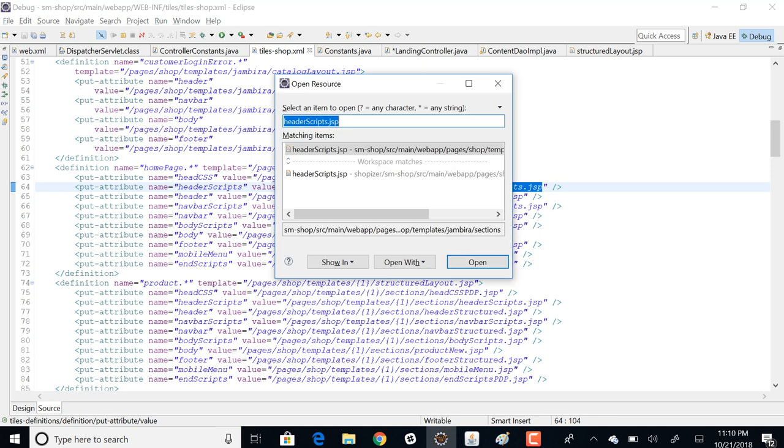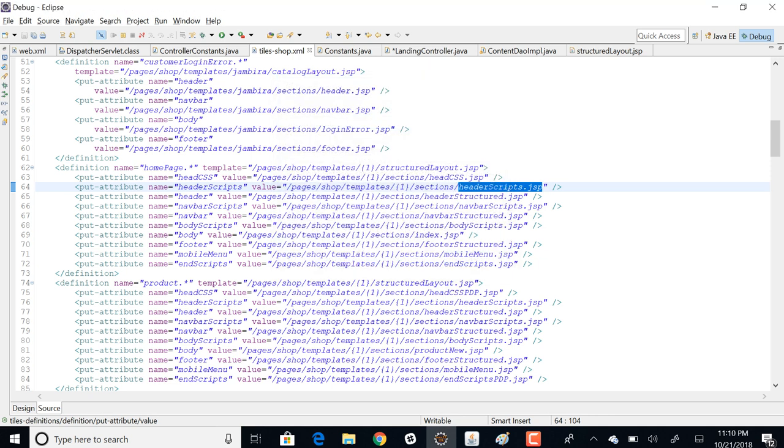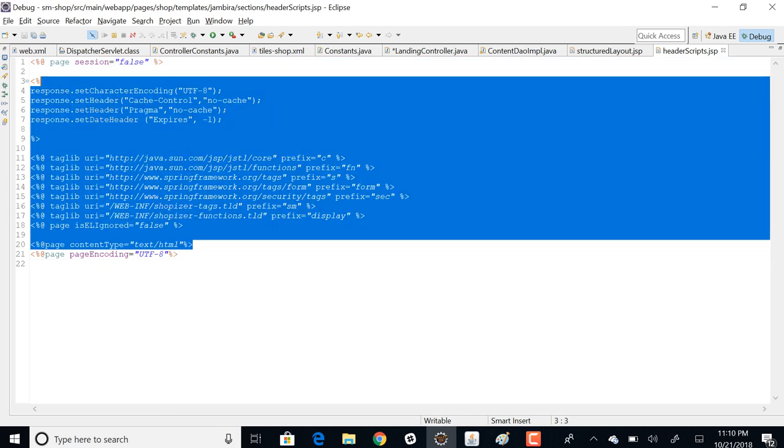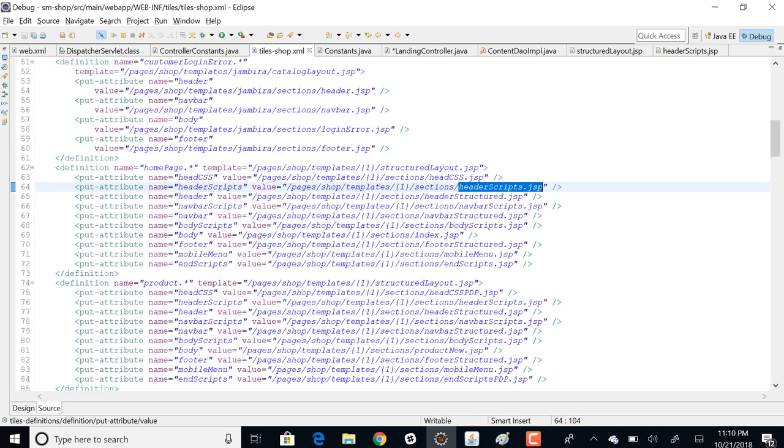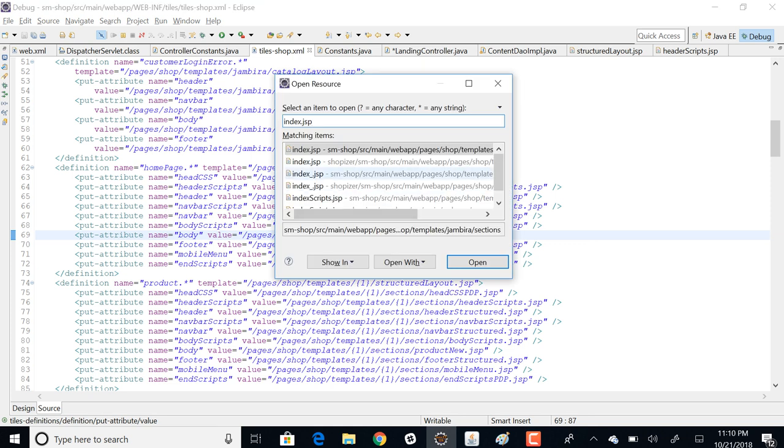So this is the JSP. There it has nothing, so you don't have to worry. I just made this structure. So if we want to add anything specific to one flow, we can do that. But for now, understand that most of the time the body will be not scripts. Body will be index.jsp. This is the body of the JSP.